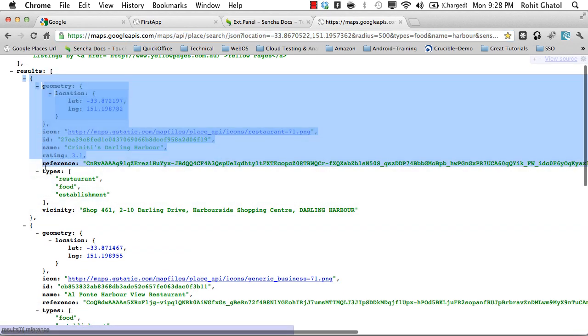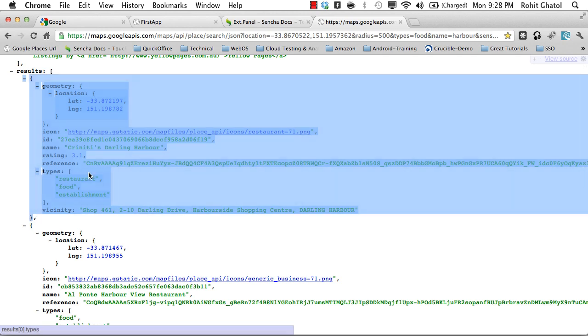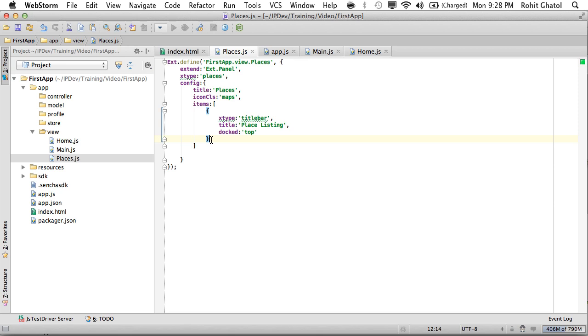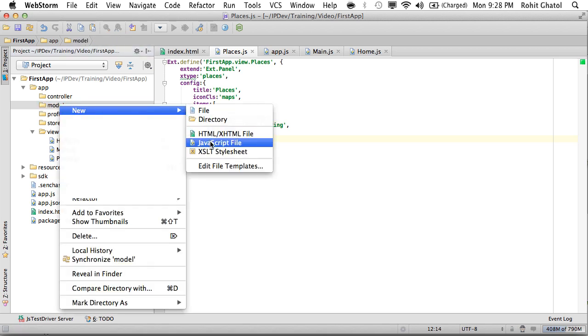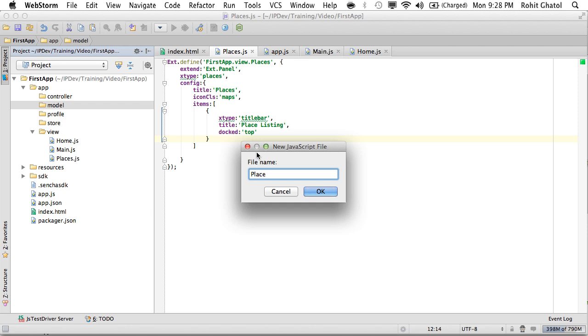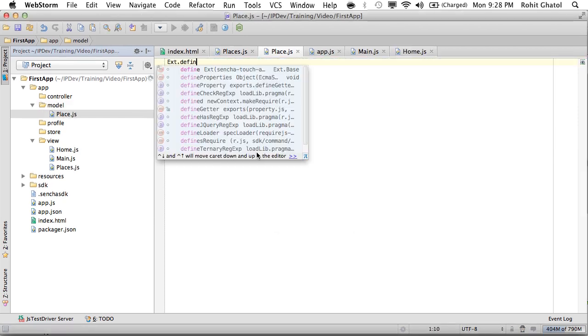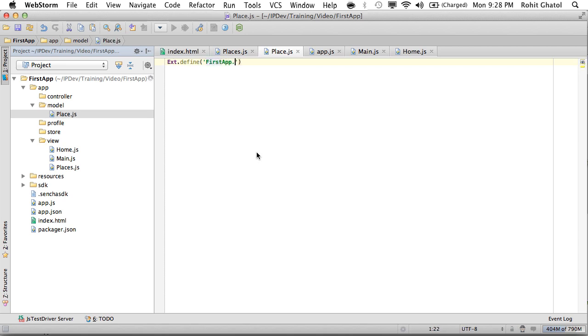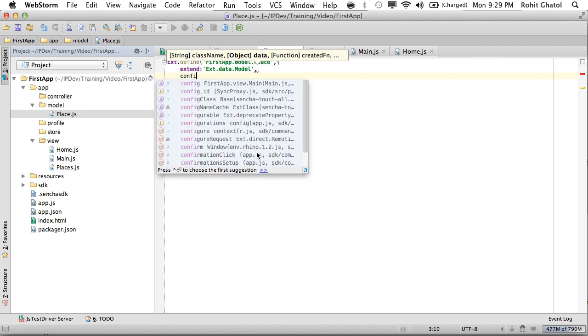So let's closely look at this particular information. This is one of the entries which we want to use to model our model, because we want to show this listing. So let's go with some simple things: the icon, the name, and the vicinity. Because we want to show a list over here, we want to tell it what items we want to show. So I'm going to create a model class by saying Ext.define FirstApp.model.Place, and I'm going to extend Ext.data.Model, and I'm going to configure it.